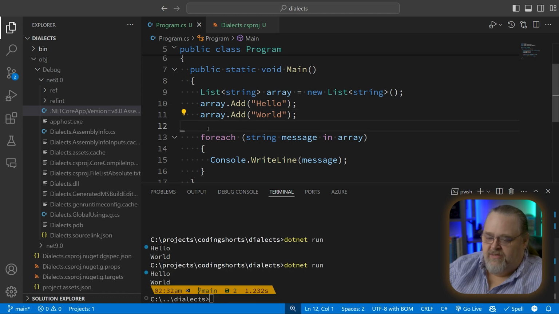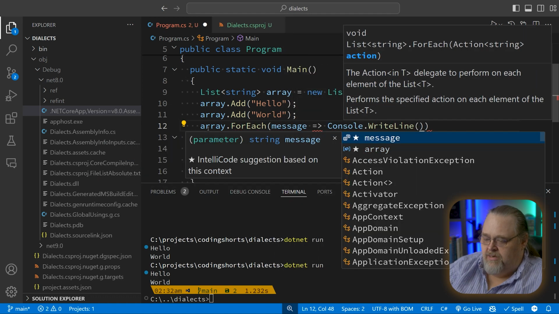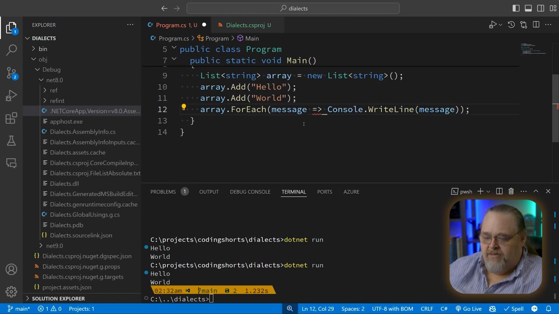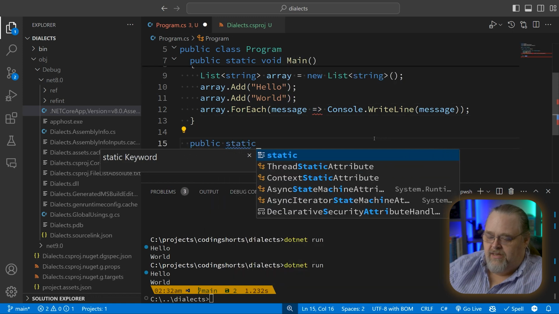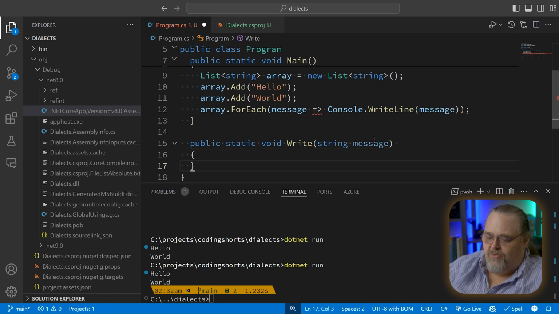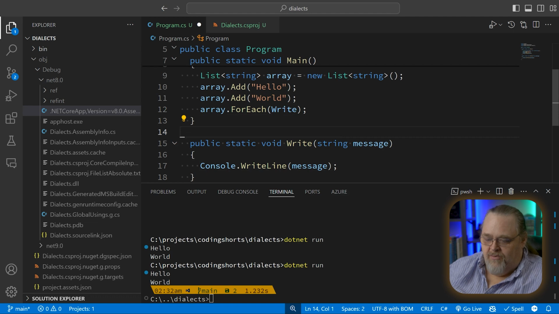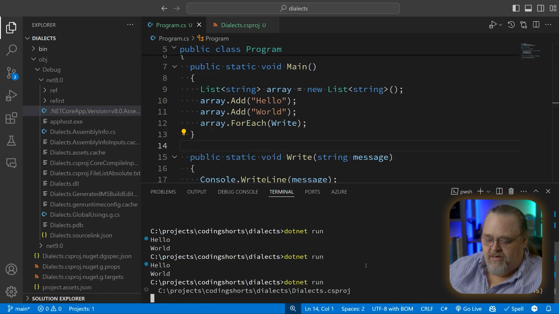We can even simplify this to say array.ForEach, something added in the List, message Console.WriteLine message. Now this should work. You've probably done this in your code, right? Lambdas didn't exist in 2.0. Again, you need 3.0 for that. So what did we do? We created a public static void Write. Let's say we're going to take a string called message. You probably know where this is going. And then we could give it the name of our method and it'll use that, right? We don't have lambda, so we can't create these anonymous things. We need to create actual known methods to do this. If we run this again, same experience, right?